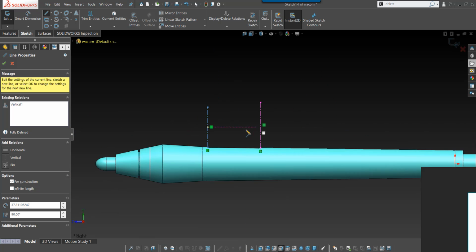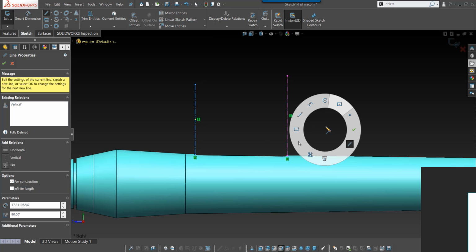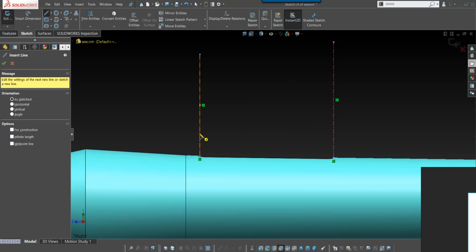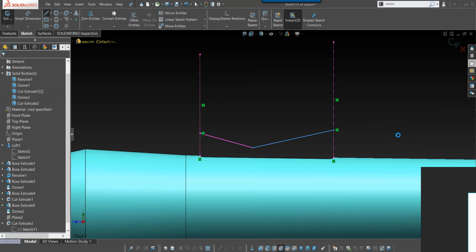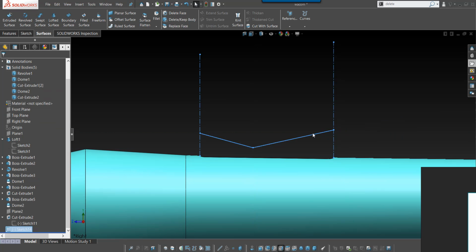And I'll go normal to again. So now all I do is make my line, take my line tool and make a line like that. And a line like this. I'm not going to use any dimensions for this, just to keep it simple.